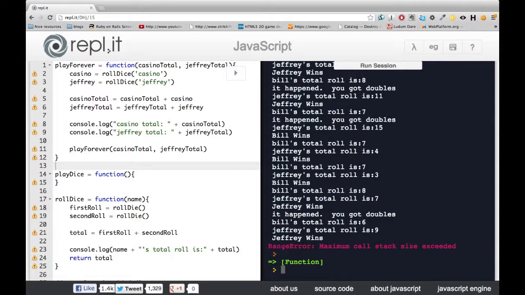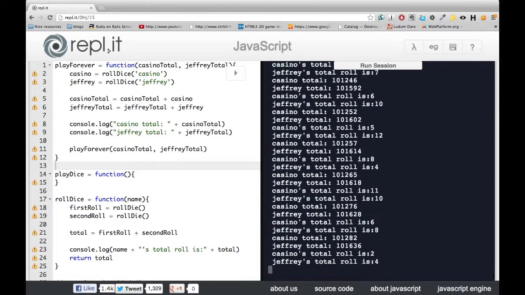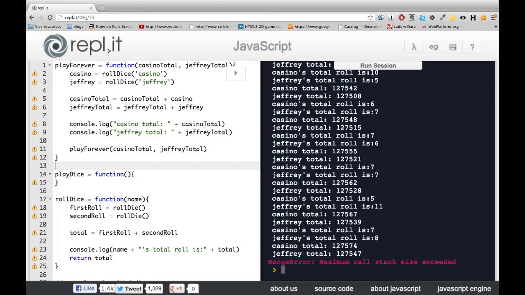Alright, let's try this out. We're going to run Play Forever, and we'll give it starter values of 0 and 0, which is what our scores should start as. So we'll see that, yep, the scores go up, up, up, and up. And they're actually pretty close, even though the casino, of course, is winning. We've now finished what we've set out to do.